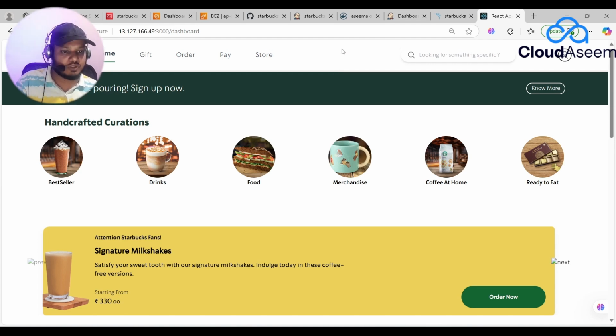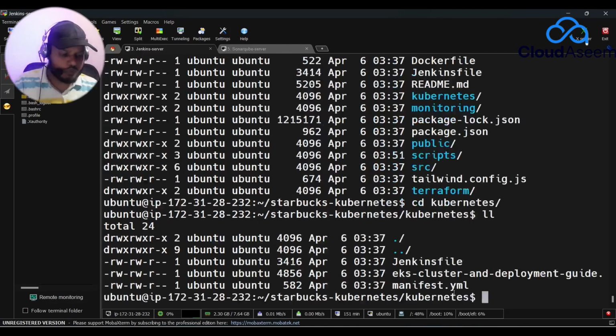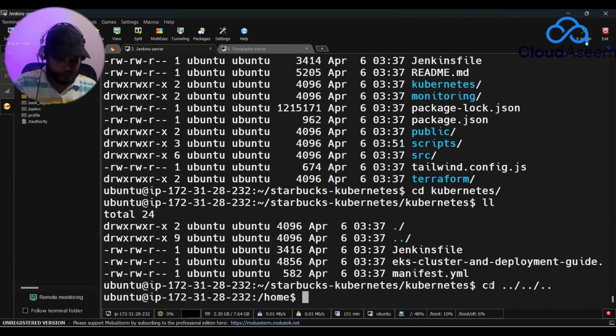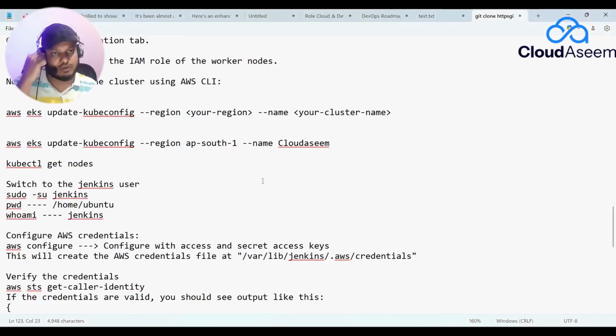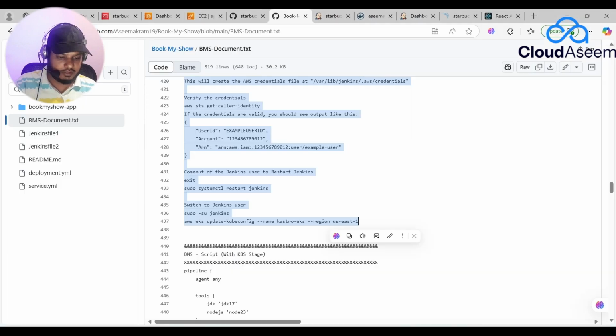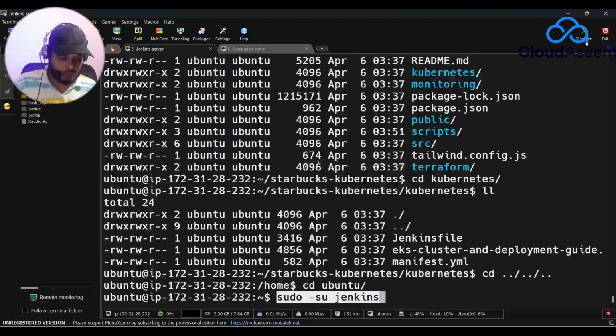Now the next part is that we are going to deploy this Docker container on an EKS cluster. In the EKS cluster, I'm going to deploy it as a Kubernetes pod. What we have done up to now was as the Ubuntu user. So I'm going to go back over here and switch to the Jenkins user and configure AWS as well.